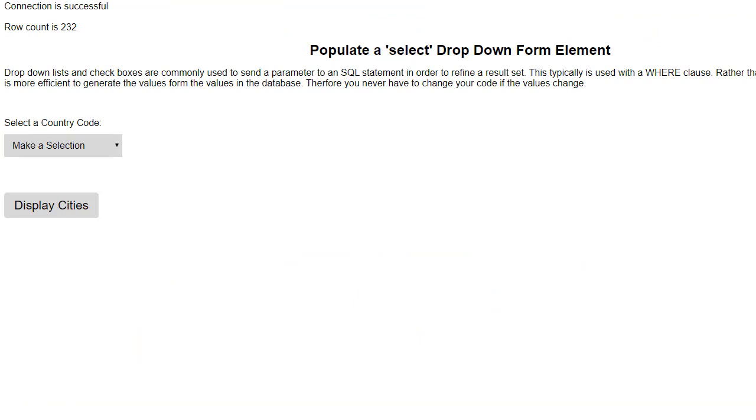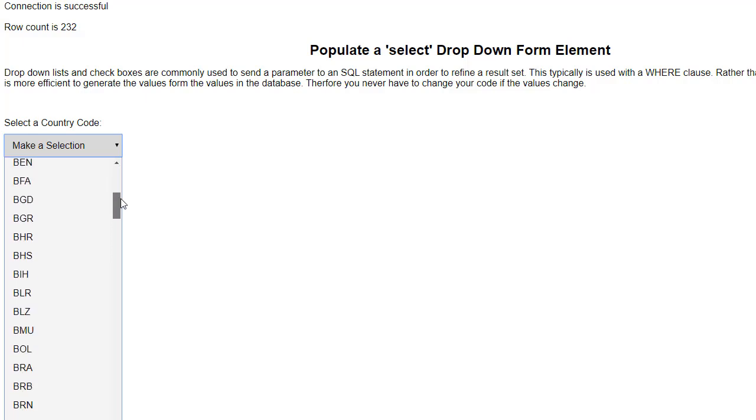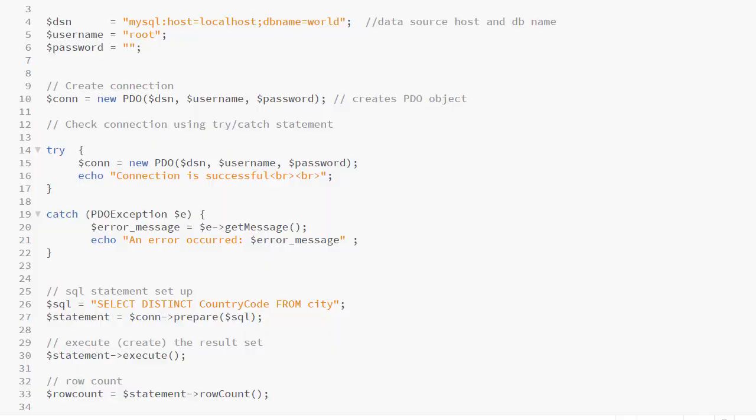And as you see, I have my page loaded. I have the message to myself, the connection is successful, and the row count is 232. So there are 232 unique country codes in the city table in the World Database. And I can scroll down to the very end, and I can see them all. So let's take a look at our code.